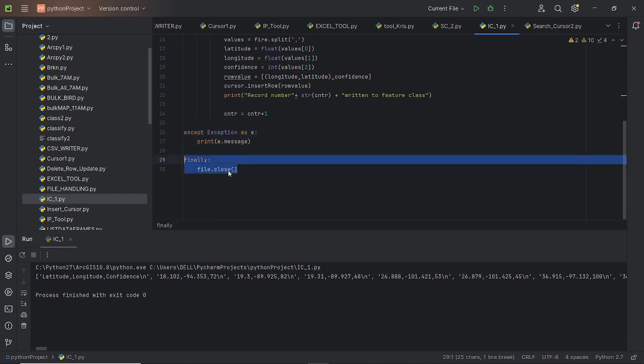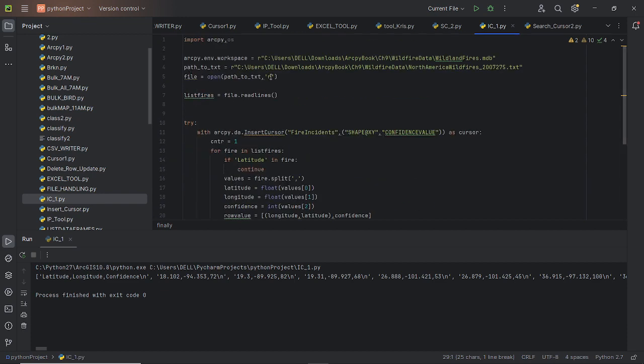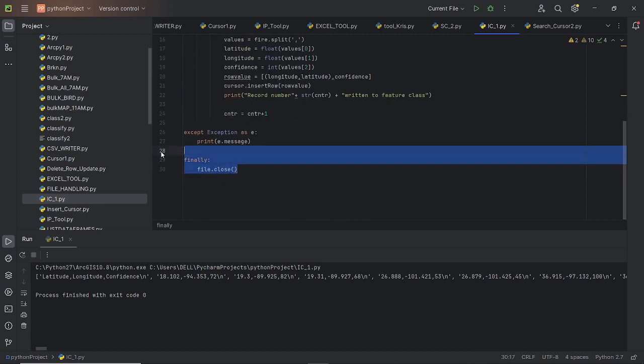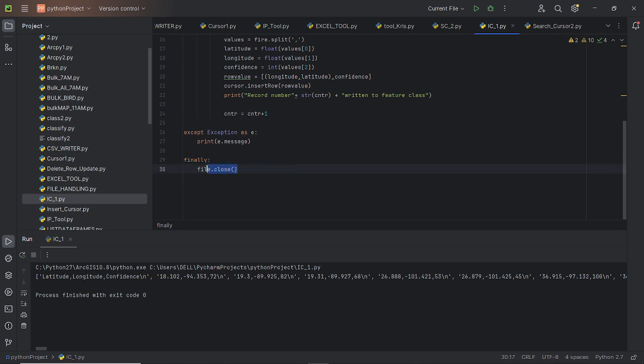And finally, this finally is used after all this try and except. Finally, just close that file. Here I didn't use the with statement for opening the text file. If you use the with statement for opening a file, you don't need to close it, it will automatically close. I am opening it directly, so I have to close it. So finally I'm simply closing that file.